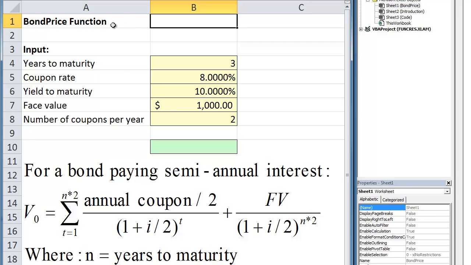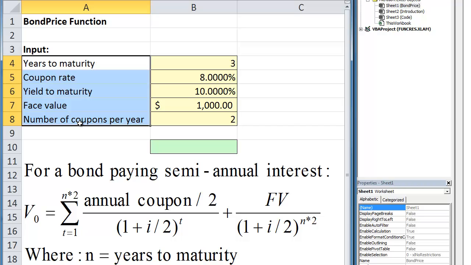Now we'll look at a more practical application. We're going to write our own bond price function in Excel. First, we'll have a look at the bond pricing equation. We take the sum from t equals 1 to n times 2 of the present value of each coupon, and then we add the present value of the principal payment at maturity. As you can see, this would be an obvious application of the for next loop concept in VBA. We're going to write our own bond price function, which uses these inputs to calculate the price of the bond.